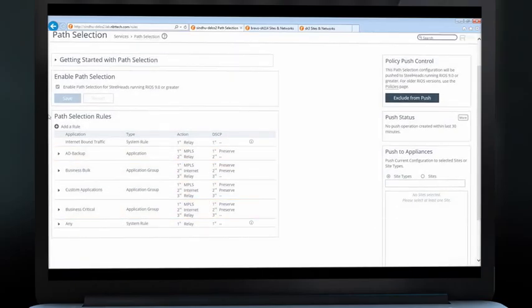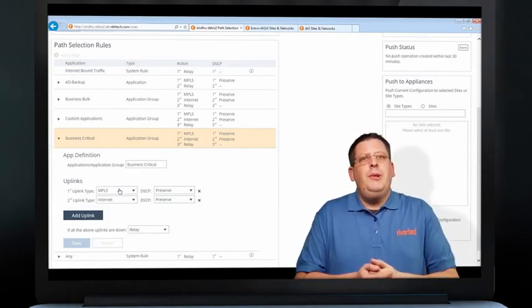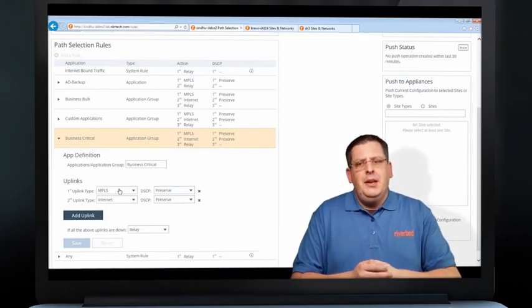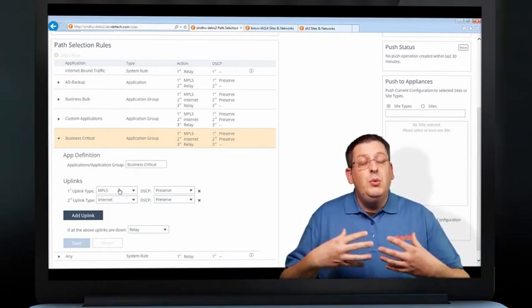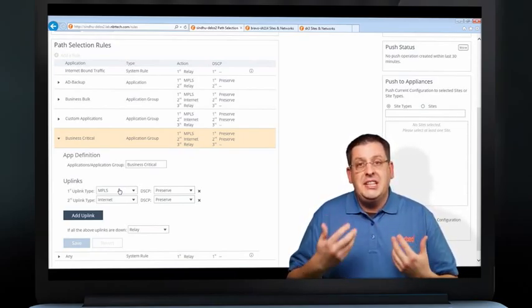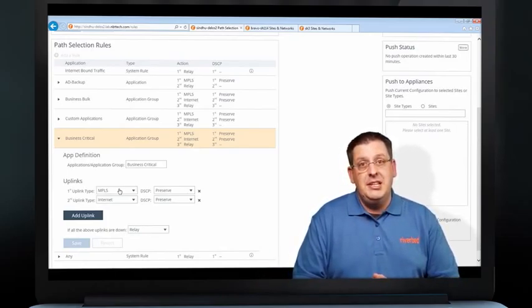So we can see our new rule, business critical, here it is. Now we specified the uplink type. That goes back to when we defined the sites and the topology. The uplink type tied a network to an interface on a steelhead. If a steelhead doesn't have the interface that was defined with the uplink type, then the rule will not be pushed to that particular steelhead. So the SCC takes care for us of pushing the rules, the relevant rules, to every steelhead in the system.